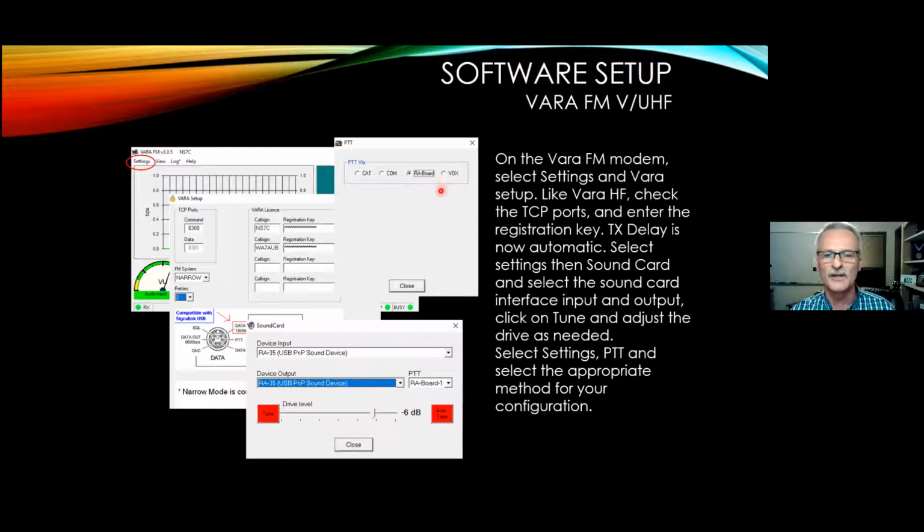Because we sent Jose a DRA board or an RA board and said, make this work. And so he said, okay. And that's why he documented it this way. But any device, any all-star type device that utilizes that pin 3 of the GPIO for transmit, you're going to set this to use an RA board. Okay. And then of course for the input and output, you're going to select the audio device, however it shows up on your operating system.